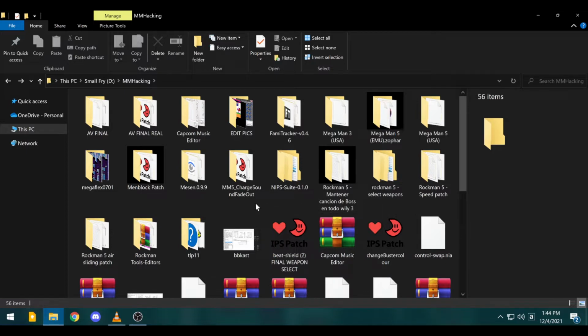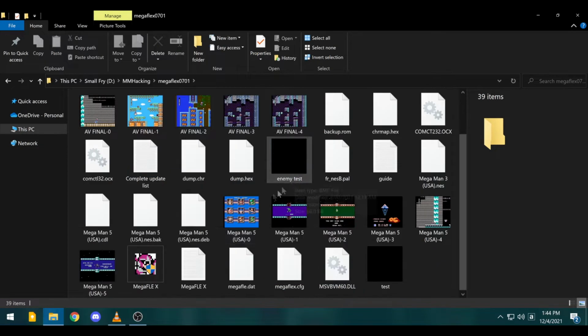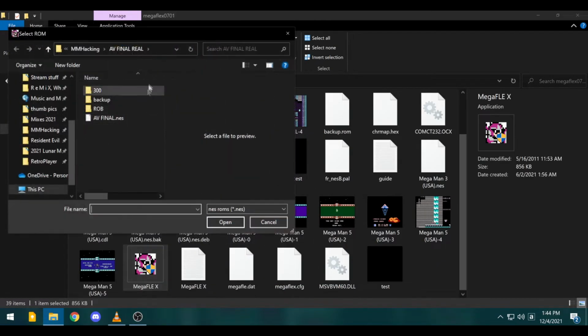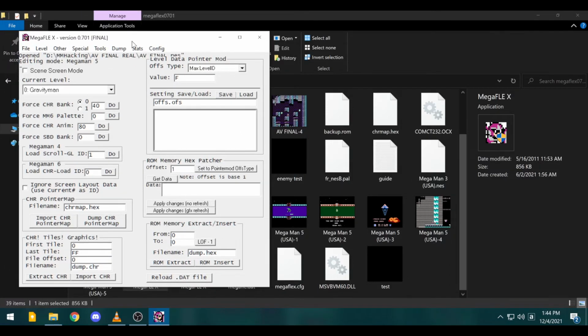I think that's pretty much it in regards to the tools you'll need. So, like I said, MegaFlex. This is what it looks like here. When you open it up, it's going to ask you which ROM file you want to use, and I'm just going to open the final version of my game, so you can see a modified game and all this kind of stuff, and I can show some of the steps I did.